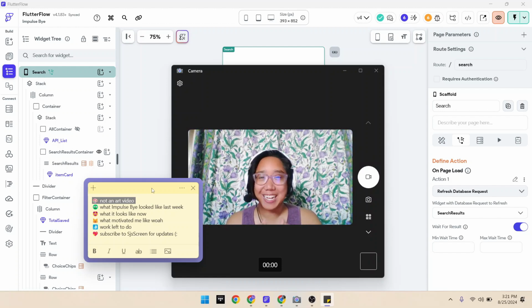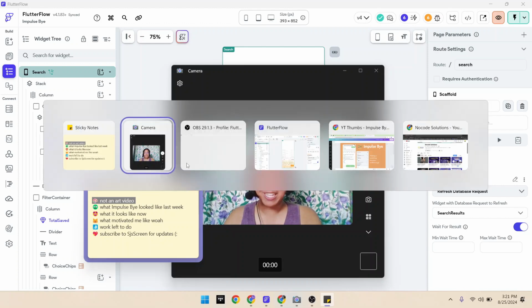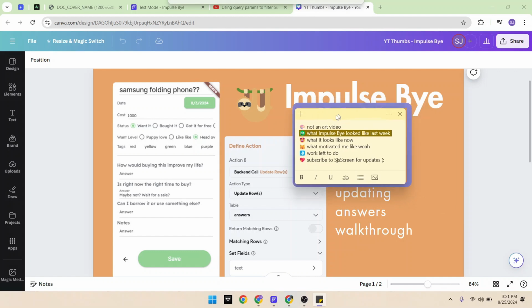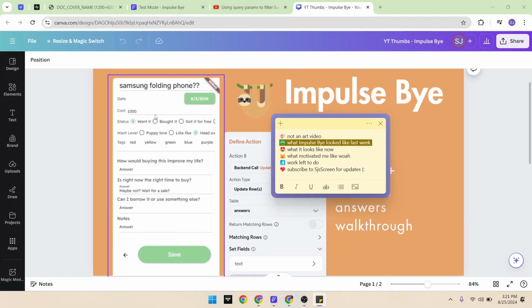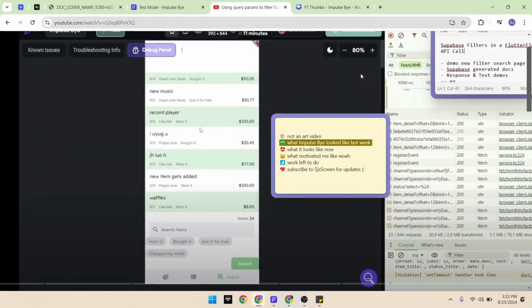Before we look at what it looks like now, though, let's take a look at what it used to look like. So this was from a couple of weeks ago, and this is the form page for when you add a new item. And if you don't know, Impulse Buy is an app I'm building for tracking the money you didn't spend on impulse buys. So this is a form where you add a new item when you really want to buy something, but instead you come to the app, you enter it in, and you answer a few questions to help you stop the impulse. And the other main page we can see what it used to look like is the search page.